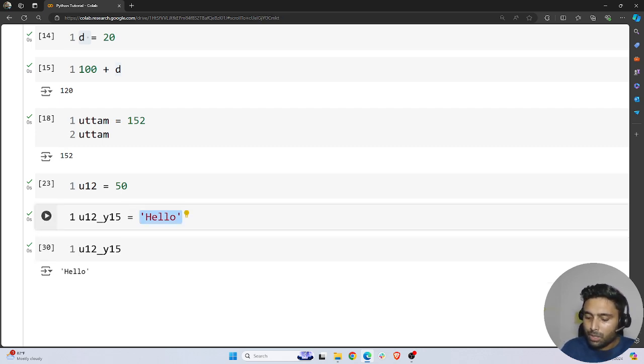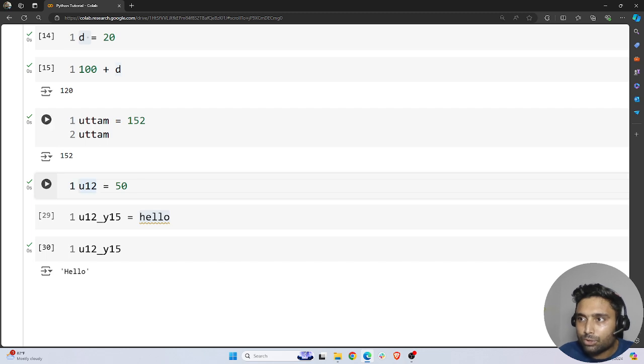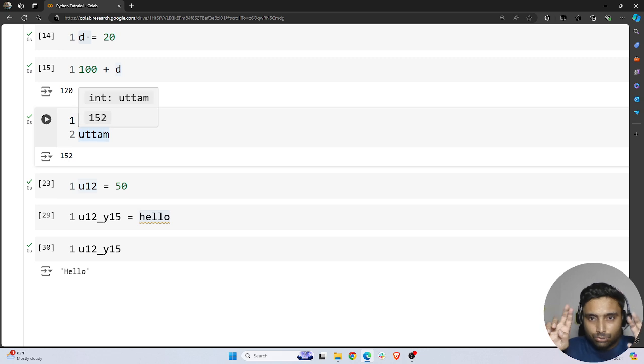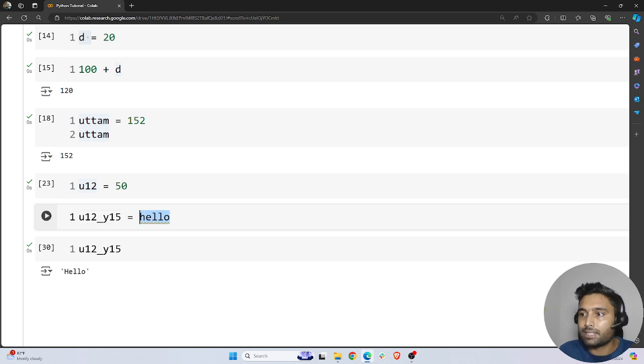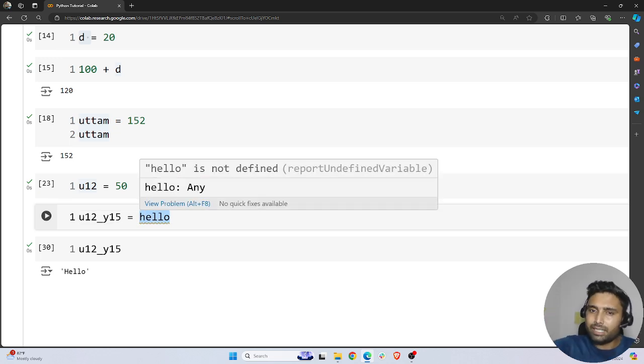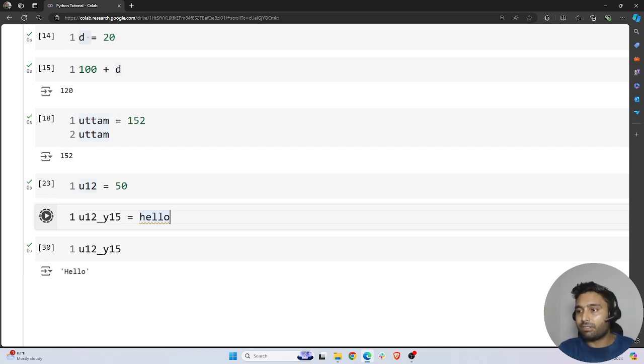If I write a number rather than hello, Python will understand this is a number. But if I write hello directly, won't Python understand? No. Why? Because Python will understand hello is a variable. Can you see this? Here I was calling Uttam, right? Without quotes, if I write a character, it should be a string, right? But if you're not using double quotes or single quotes, Python will understand this is a variable. If I'm calling hello here, Python will understand hello is a variable which you have created somewhere, but it's not created, so it will give me an error.